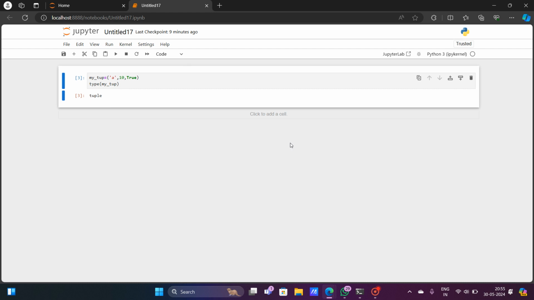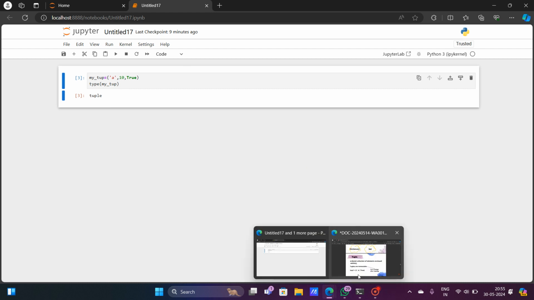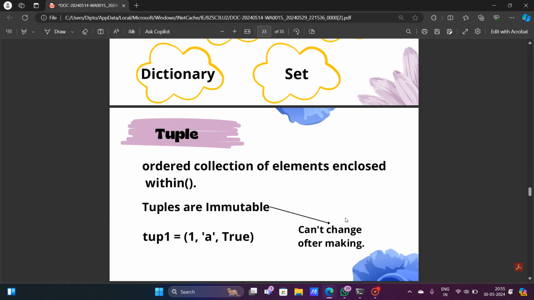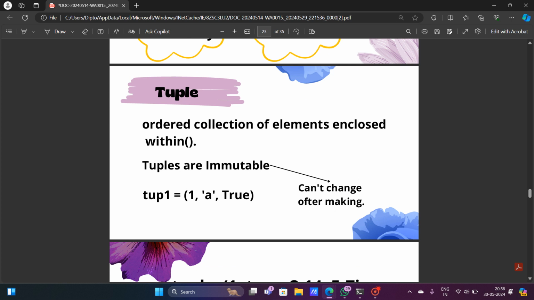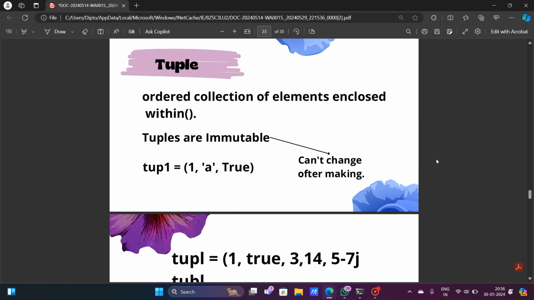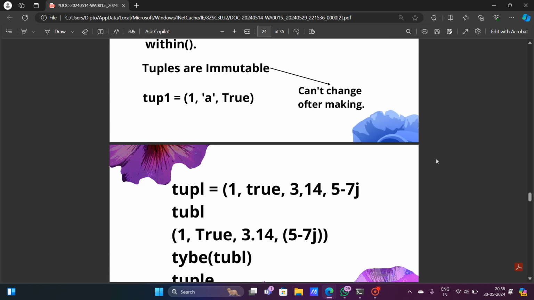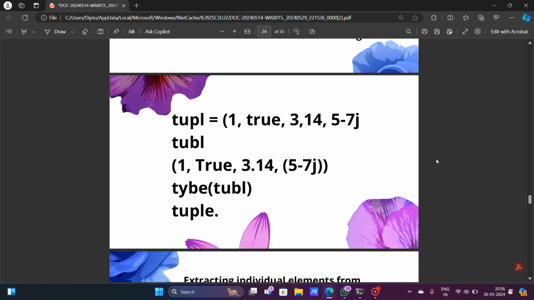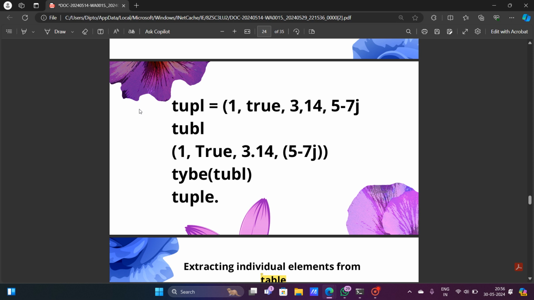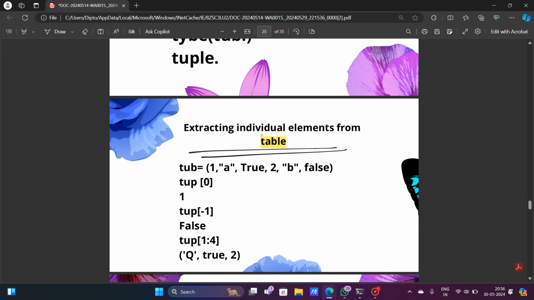Now, there is a thing written here that you can't change the tuple after you make it. Sorry for the spelling mistake. After making the tuple, we can't change the tuple. So these are a couple of notes about tuples given here. I think I have made a typing mistake here also: it is not TUB, it is TUP. Whatever. It was a typing mistake by me.